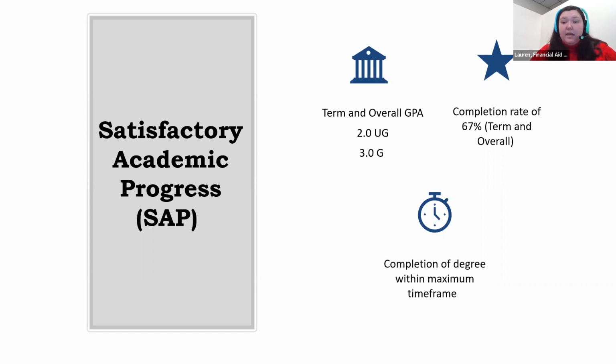So you must meet a 2.0 at minimum GPA every term and overall the whole time that you are at our institution. This also includes transfer hours. So if you are transferring hours into our institution and they're below a 2.0, then it can affect your SAP.